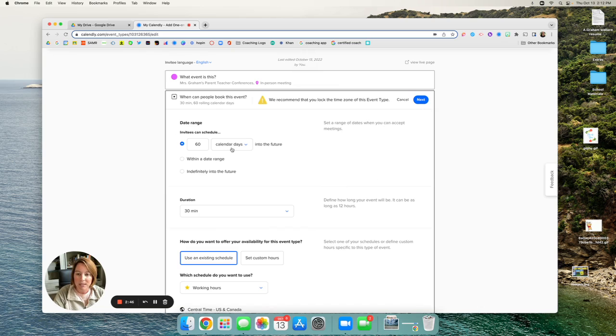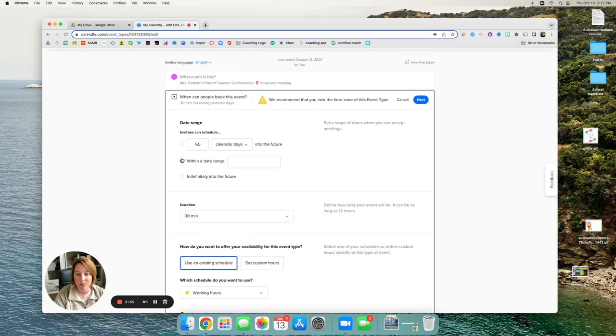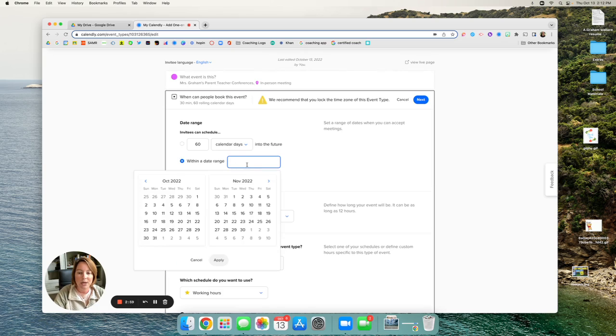So the default is 60 days. Well, we don't need a 60-day default range because we won't be doing parent-teacher conferences for 60 days. So we're going to say within a date range. Now, when you do that, you're going to click on the blue rectangle, and then you're going to select your dates for parent-teacher conferences. So let's pretend I actually don't know when your parent-teacher conferences is. Maybe I'm picking the right dates. Let's pretend they're on the 9th and they're on the 16th of November.